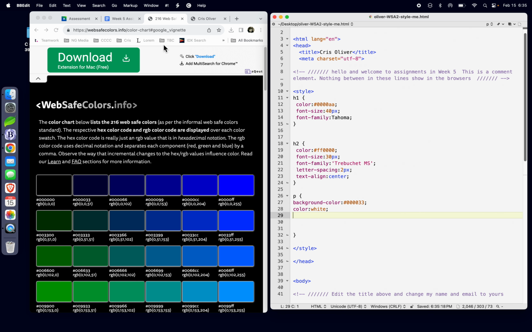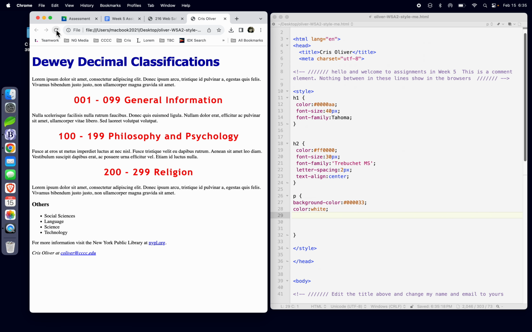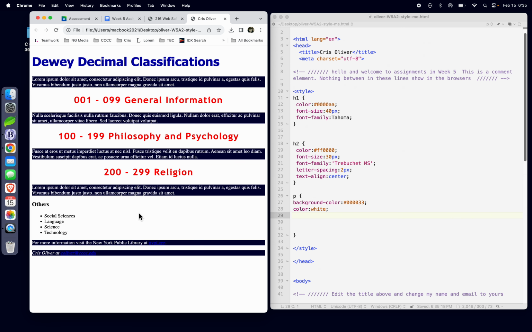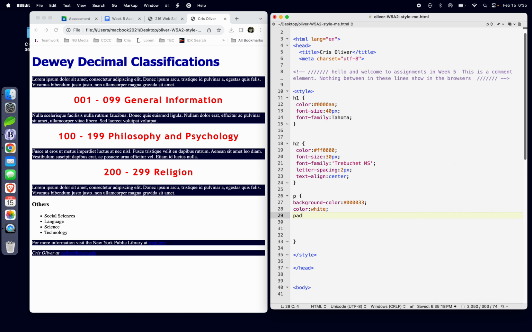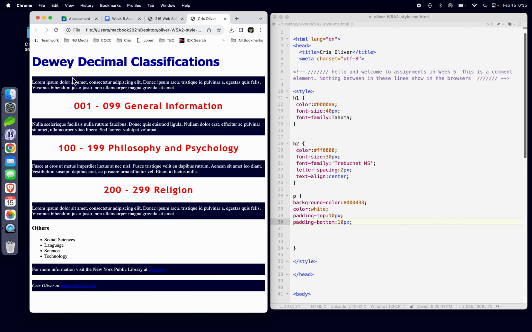Let me Control S there and show you what I've done with just the 2 of them so far. So I've changed all of the text to be blue, navy blue in the back, and white text. You know, I don't like how squished it looks, so I'm going to add some padding. Padding on the top, I'm going to go 10 pixels. Padding on the bottom, I'm going to go with 10 pixels. Save it, refresh it. See how that added some top and bottom?